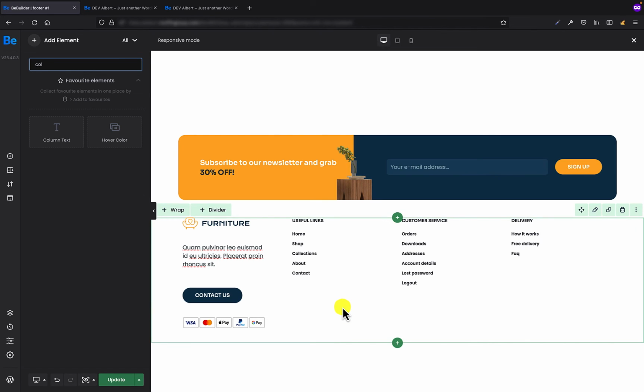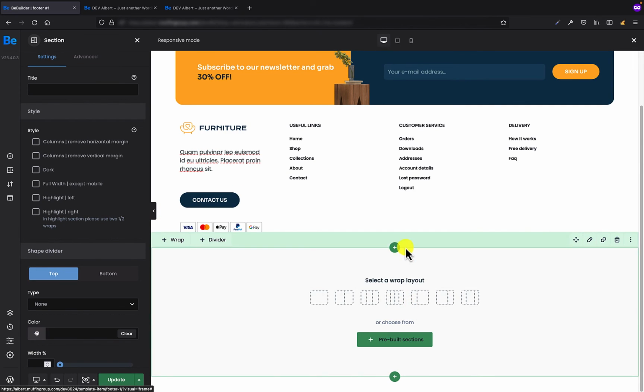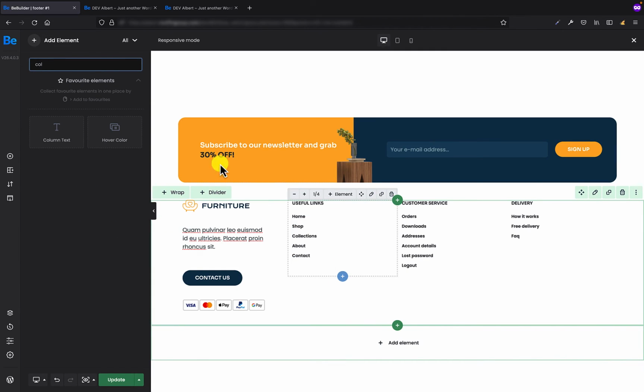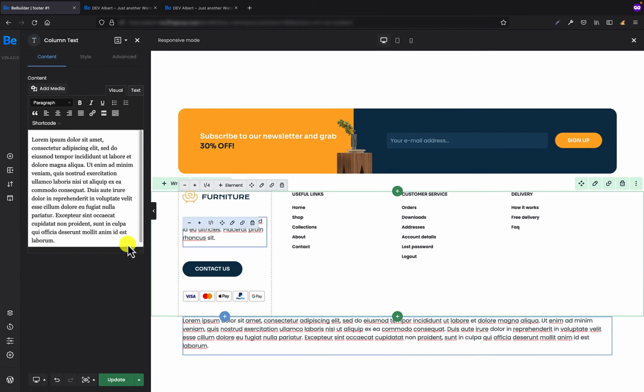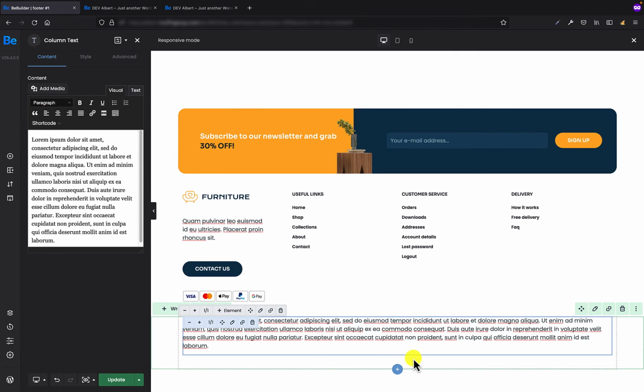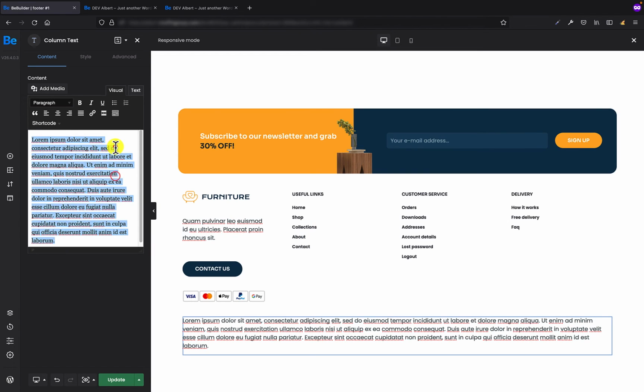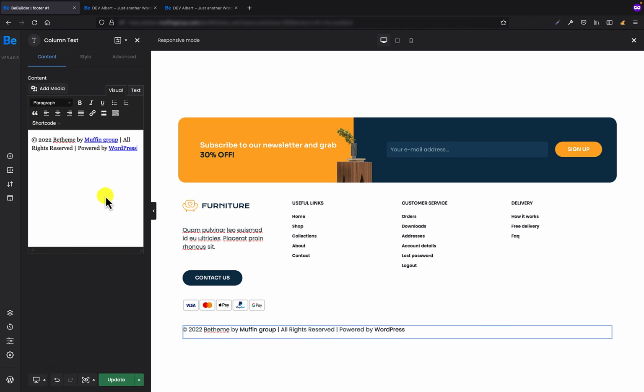Okay, so to add the simple footer copyright, I can add just the wrap to the second section, or I can create another section. So let's maybe create another section, and it's gonna be full width section, and all I have to do is add the column text. Inside this column text I have to put the text.